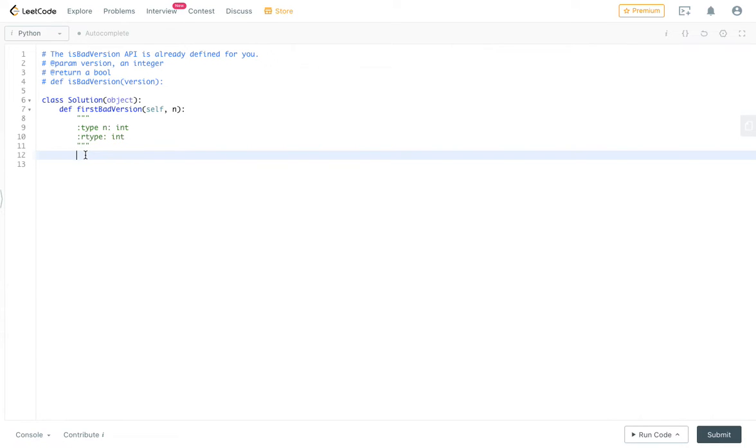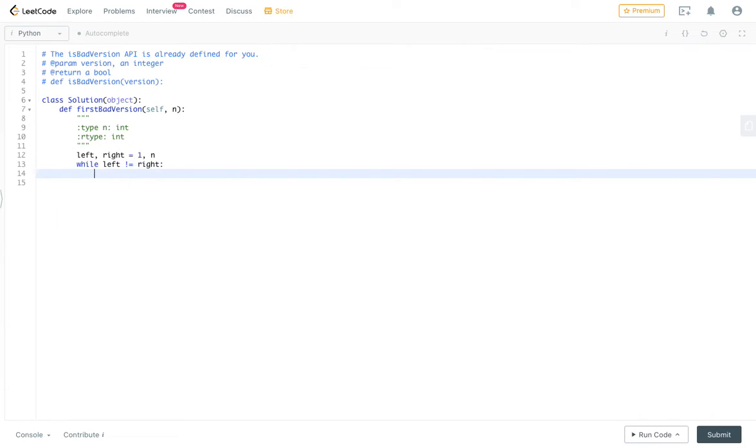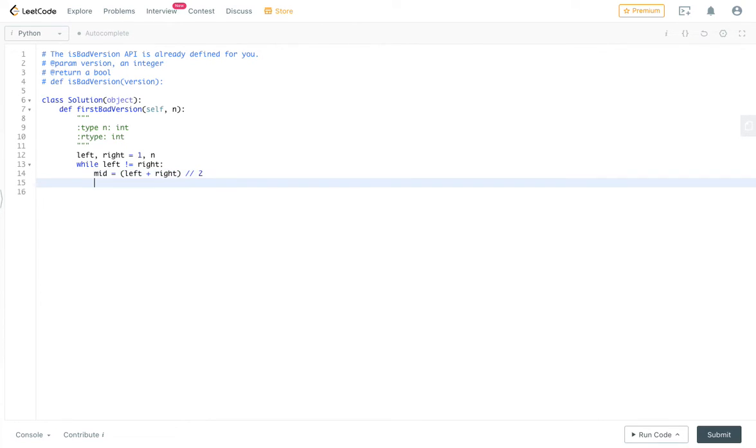With all the background knowledge introduced, we are now ready to write the code. So first of all, we define the left and the right versions as the lowest and highest possibilities. And then while these two versions are not the same, because once they are the same, it means we already arrived at our answer, and either of them can be the right answer. While they are not the same, we calculate the middle version as the sum of left and right, floor divided by 2.